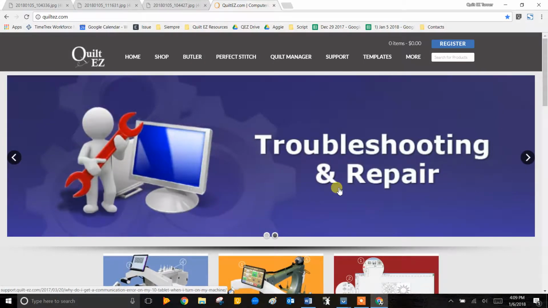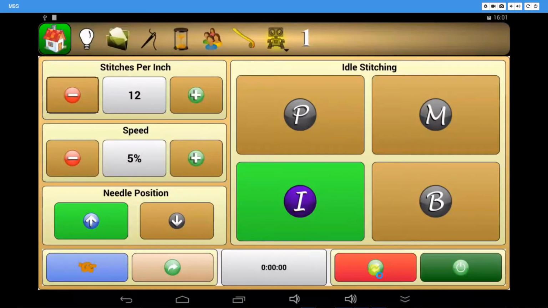Not having your lights work on your quilting machine is very frustrating. Let's diagnose what's going on with your lights. Jump over to my Android.